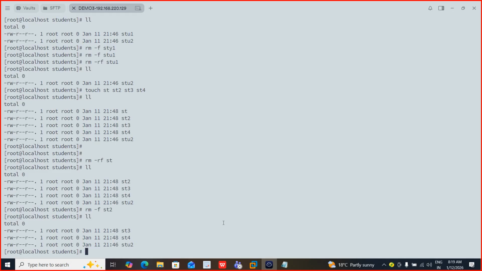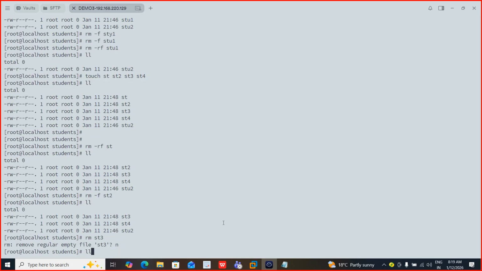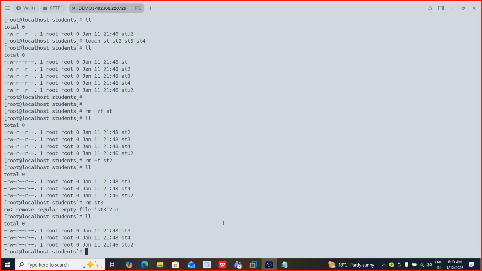Okay, so the next thing is rm st3. It prompts you: are you sure you want to do it? Because sometimes, manually or with some confusion, you trigger the rm command, but the operating system tries to halt you and asks, are you sure? If you answer no, meaning sorry, I did it by mistake, it is not deleted.